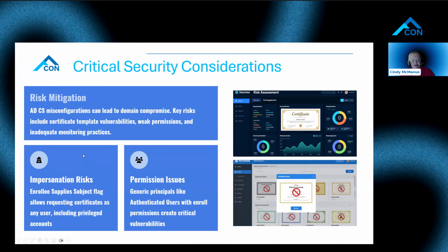The enrollee supply subject flag is the impersonation risk. But if your certificate that allows a SAN has to be approved by a certificate manager, it's one more step in the process to make sure the certificate is going to the right support person to be installed on the correct server, and not used against you.